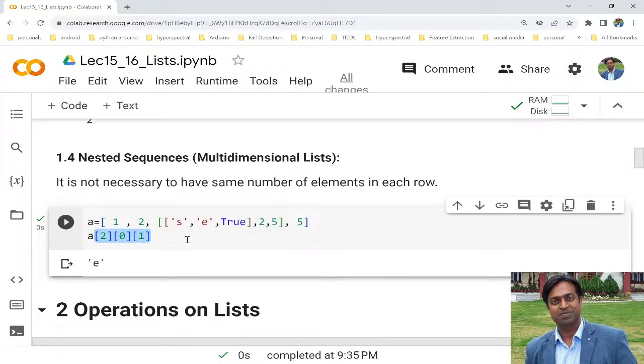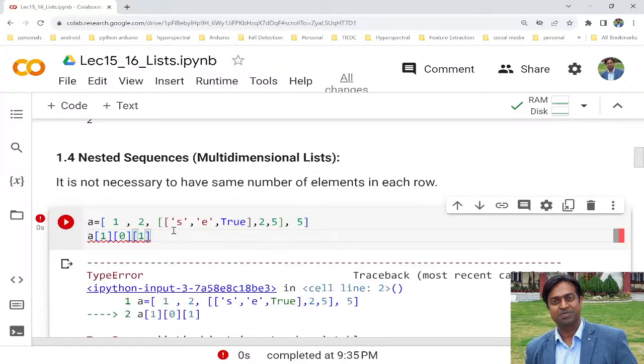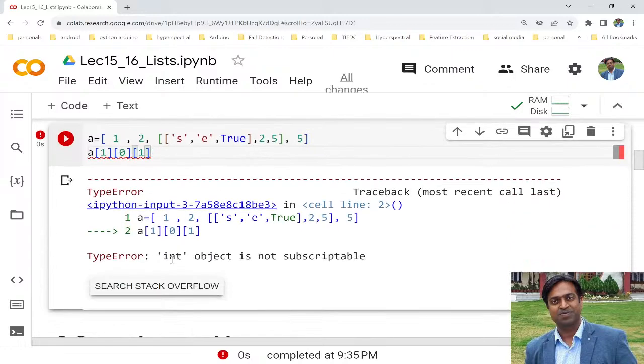Now one question may be there: what if at index 1 we just have a single value, and we do not have a list over here? If I put 1 over here, what will happen if I try to put 0 and 1 after it? If I execute this, it is going to generate an error, and the error is: int object is not subscriptable.